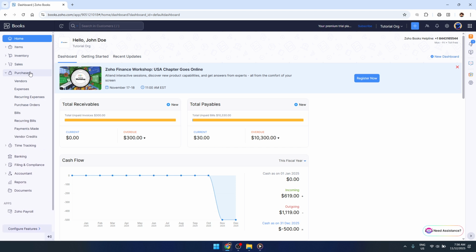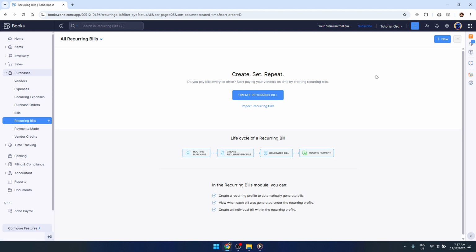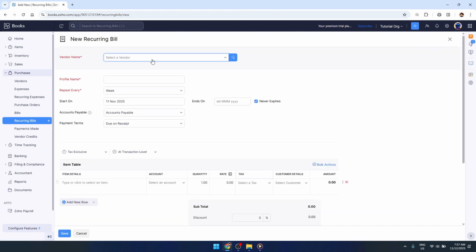First, you'll want to head over to the Purchases module. You'll find it on the left-hand sidebar of your Zoho Books dashboard. This is where all your purchase-related activities are centralized, offering a streamlined way to manage your expenses. Once you're there, look for the Recurring Bills section. You'll see a plus icon right next to it, or you might spot a plus new button. Clicking either of these will begin the process of setting up a new recurring bill.